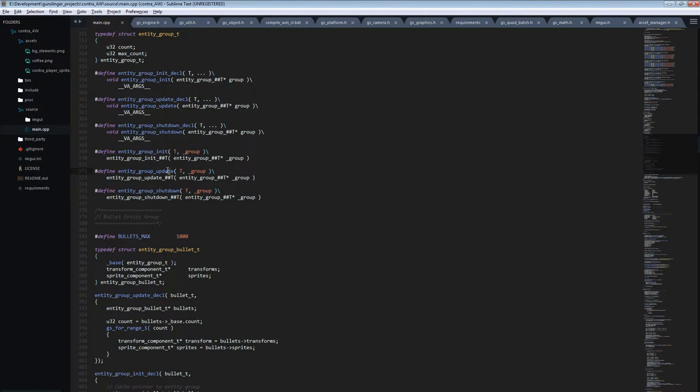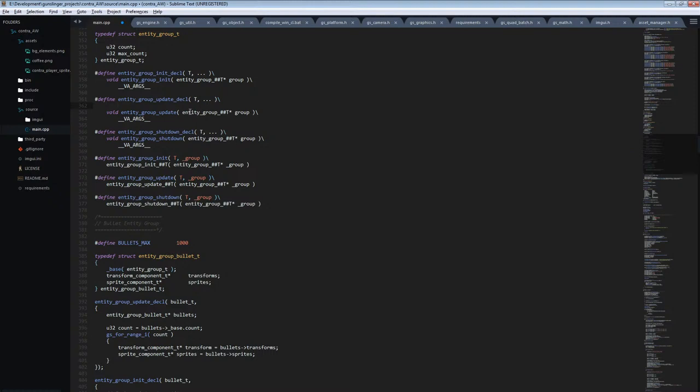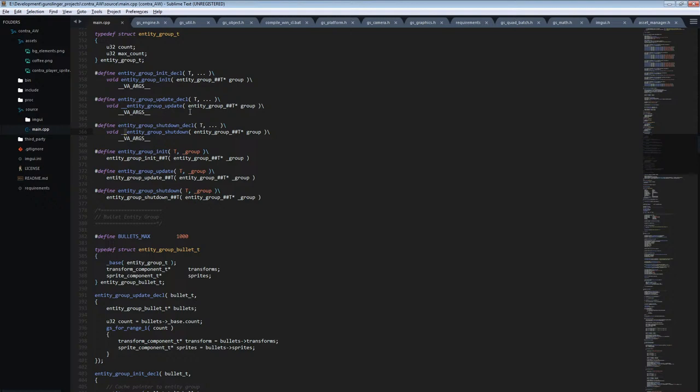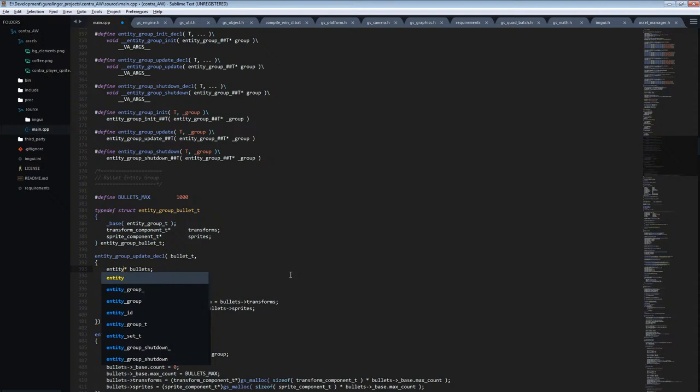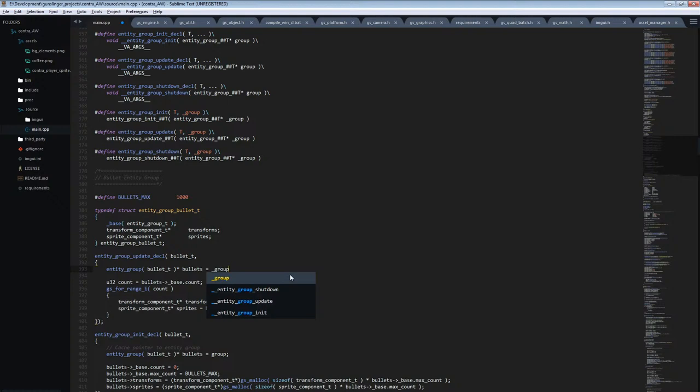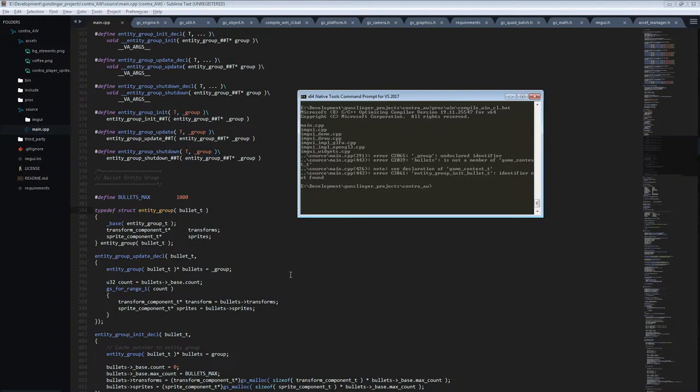No, it's because I've got this here. So this shouldn't be. Jeez. These are declared. Sometimes macros can get kind of gross. Yeah. Groups undeclared. I don't believe you.